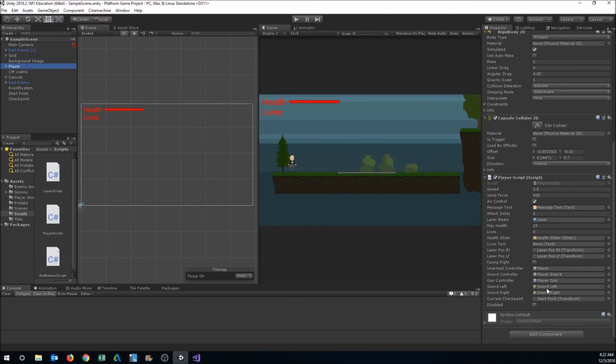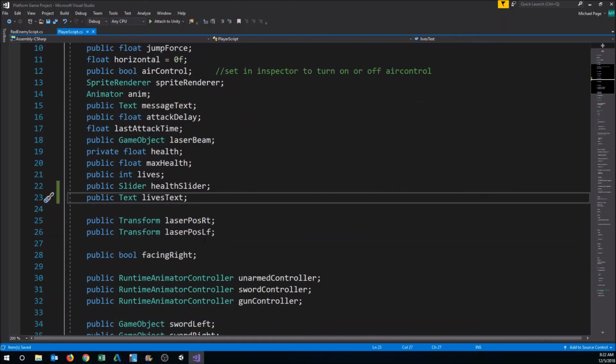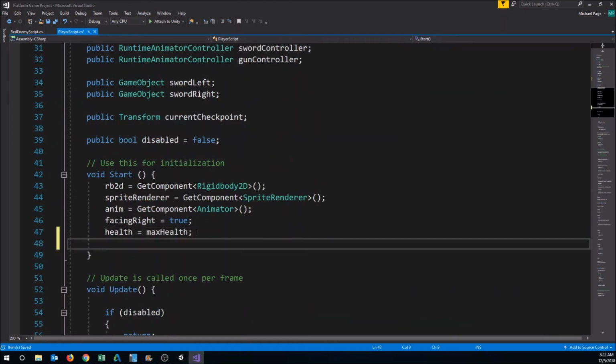So our lives text variable is right here. So let's grab our lives text from the canvas and drop that in there. And now we have established a connection to our text box. Going back to the script. Okay, so now we just need to display how many lives are currently available to us. So in the start function here, let's go ahead and put our initial amount of lives in here.